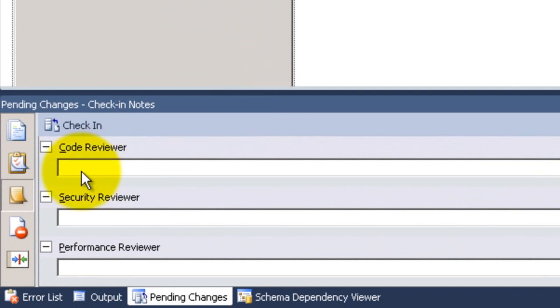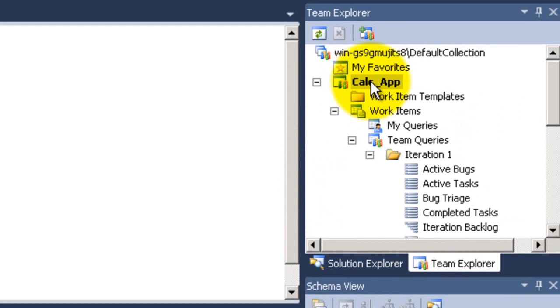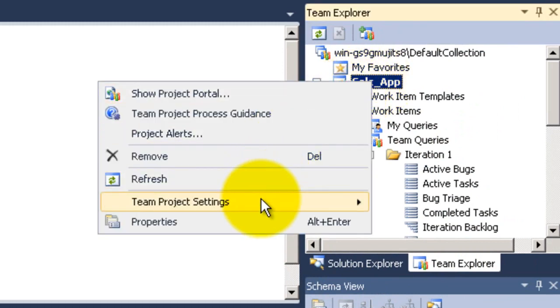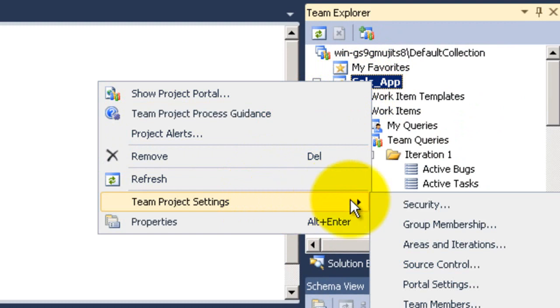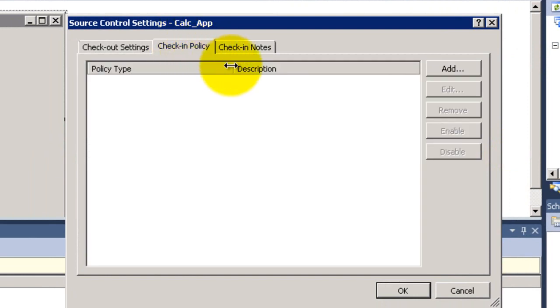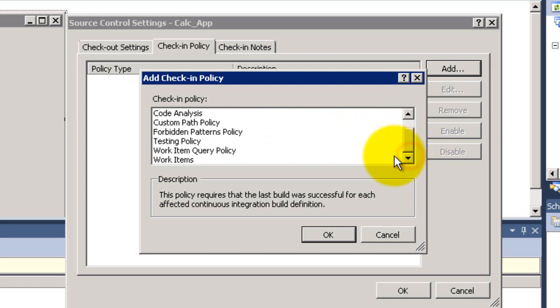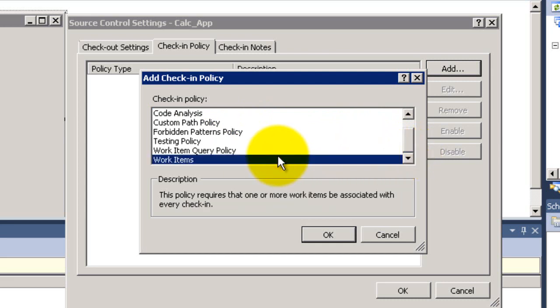Now the next icon is called check-in policy. With check-in policy, you can set any policy you want, which must be satisfied with every check-in. So for example, right click on the team project, go to team project settings, source control. In the middle tab, we will find the check-in policy. Now I want to add a check-in policy for work item. It means no one can check in code without saying what this code was intended for. Was it for solving a bug or implementing a task? Click OK.